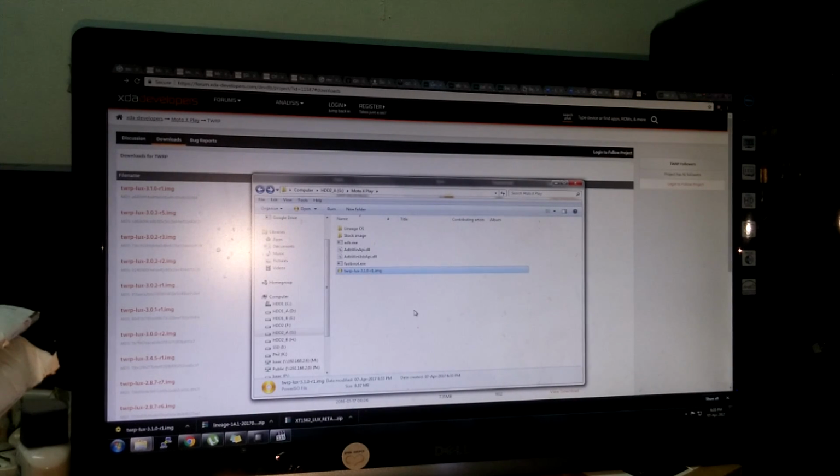Now the next step, we'll be going ahead and unlocking the bootloader. So we'll proceed on to that next.